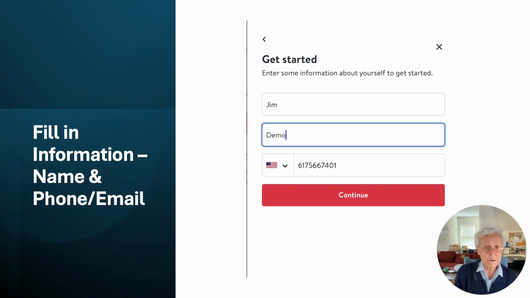Once that number or email address is verified, they will then ask for some more detail about you, which includes your first name, your last name, and a telephone number. Now here, this number can be a landline. It doesn't have to be a mobile number, and this doesn't have to be the number that they're corresponding with you, but they do want a telephone number. After that, you hit continue.